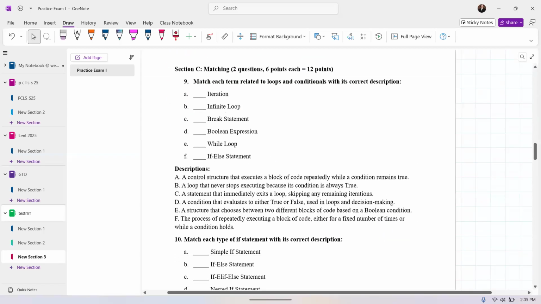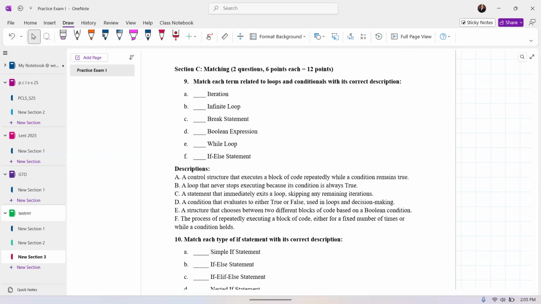Section C. Let us take a look at this one. So we have some descriptions down here and we have some questions up here. Match each term related to loops and conditionals with its correct description. We have iteration, infinite loop, break statement, Boolean expression, while loop, and if-else statement. So keeping those in mind, let's read through the descriptions and see what might match. A control structure that executes a block of code repeatedly while the condition remains true. That sure sounds like looping of some kind. That one looks like a while loop to me.